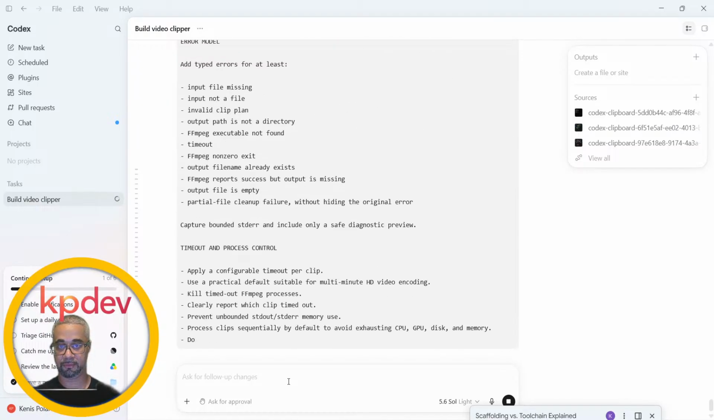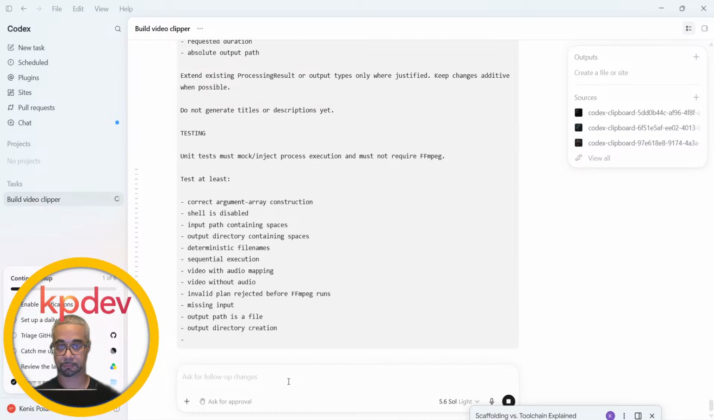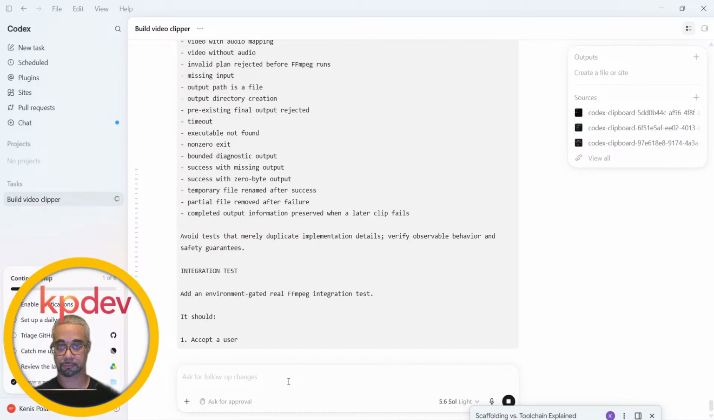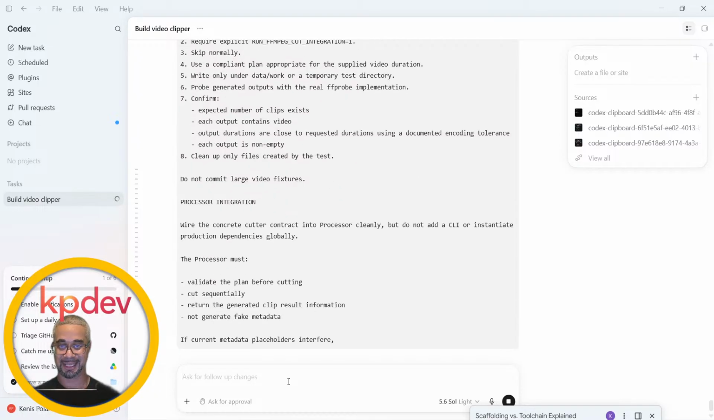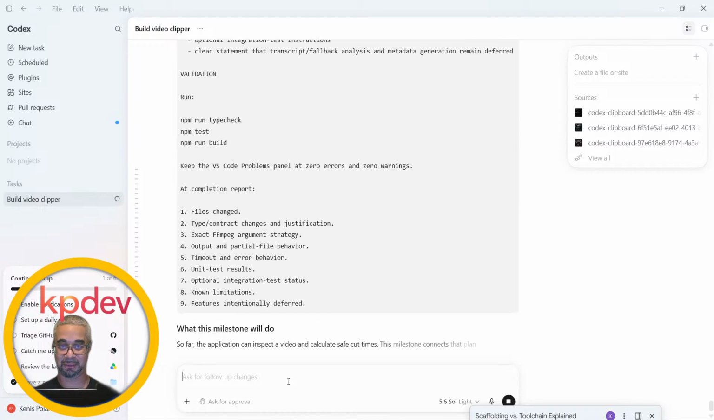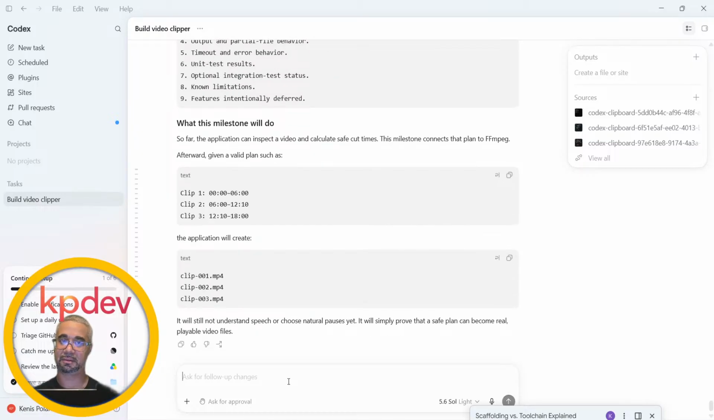Here comes phase 4. Wow, these prompts, this is definitely a skill prompt. What will this milestone do? So far, the application can inspect the video and calculate safe cut times. This milestone connects the plan to FFmpeg. Afterwards, given a valid plan such as text.